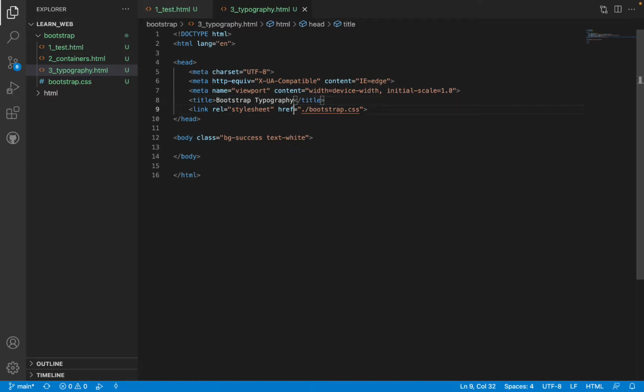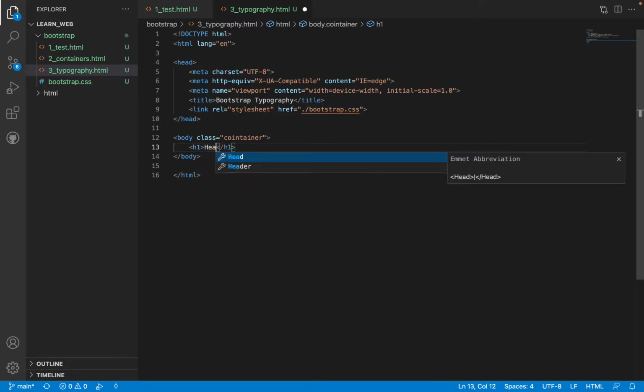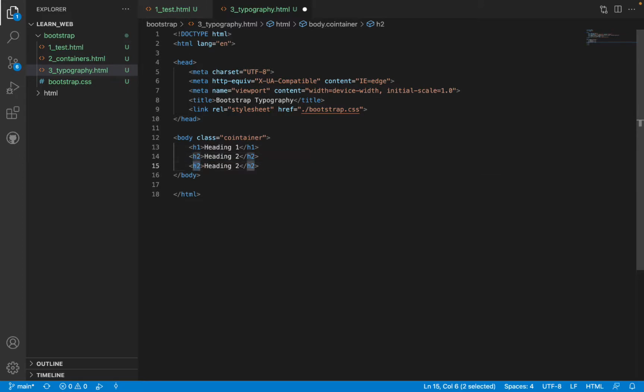I'm going to put here maybe a container. Let's see now how H1 will look. Maybe you can say heading 1, and this one is H2, and this one is H3. Bootstrap will automatically format these things for us.